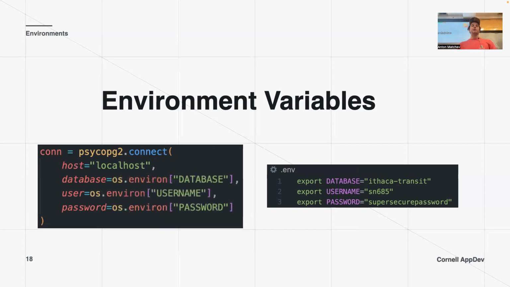So we see that we have database equals os.environ database, right? The client, or the user, when they're looking at your code, is going to see os.environ database, but they don't actually get any useful information from that. They just see that this is referencing some sort of environmental variable, but they don't know what the value of this environmental variable is. So we see that database is referencing the database variable in the .env file, and same thing with the user and also the password.